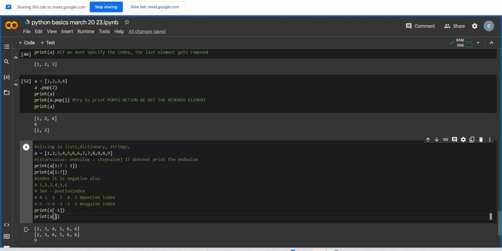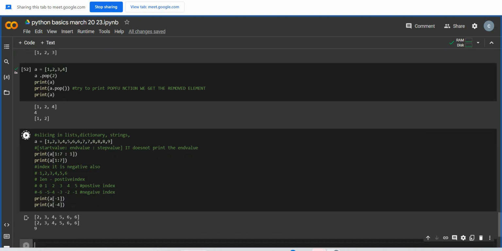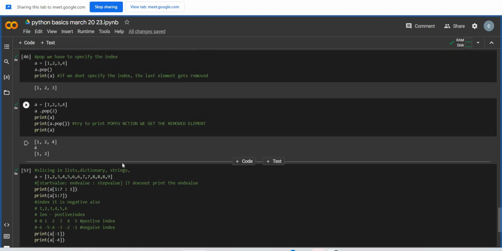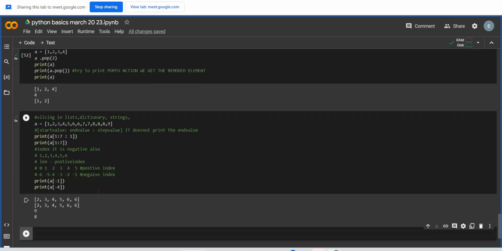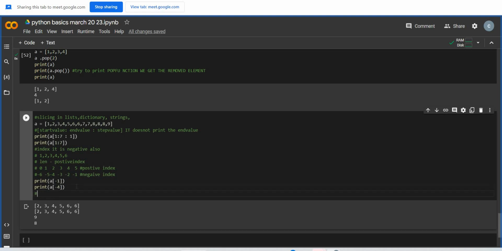When I try to print a of -4, I will get the 4th element from the ending, like we are coming from the reverse direction: 1, 2, 3, 4. Here it does not start from 0 because it already started from 0 on the positive side. Here we start from -1 when we come in return. Here we got 8. Now let me slice with negative indexes.